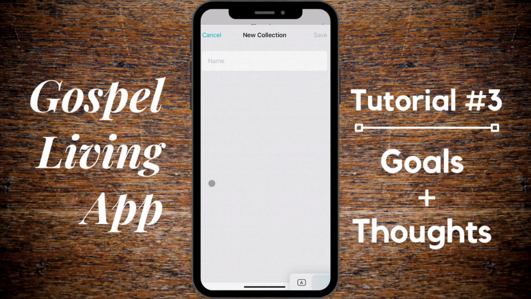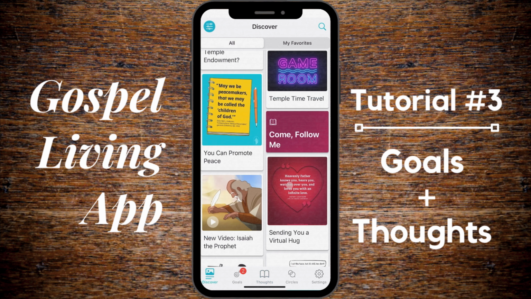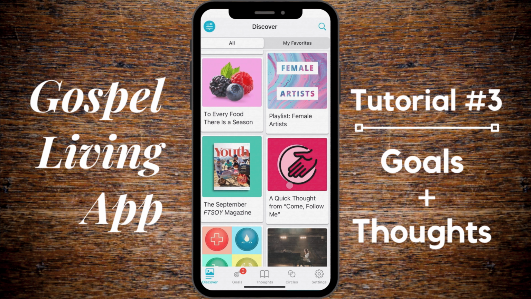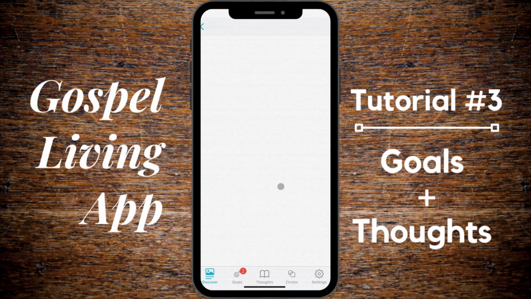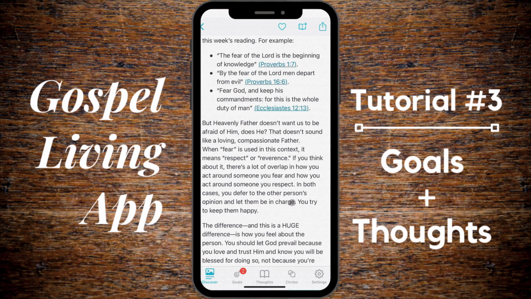So if we want to add a new collection, we can just give it whatever kind of name we want. Maybe if we decide to start a gratitude journal, we could call the folder gratitude and add a new one similar to what we just did every day. So going back to the Discover menu, we can navigate to any type of content we want, and similar to goals, we have the option of creating a thought.